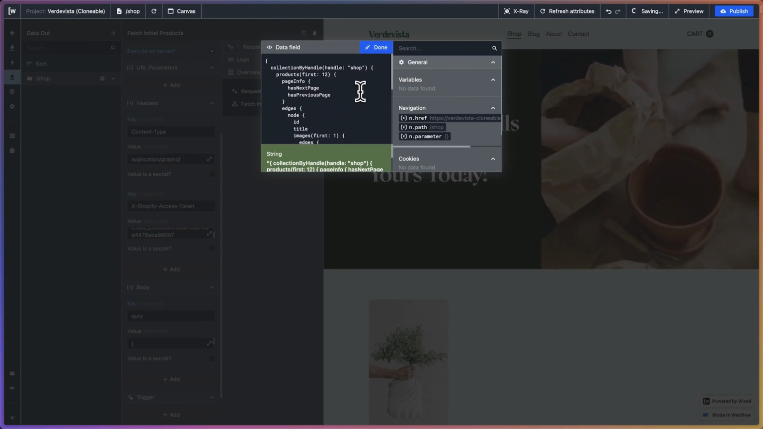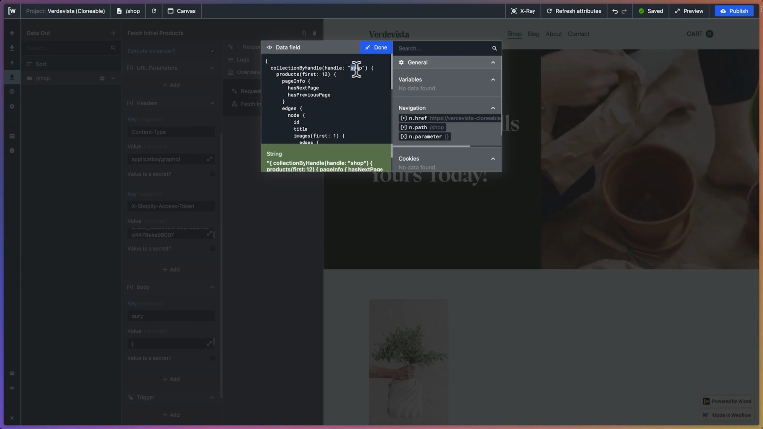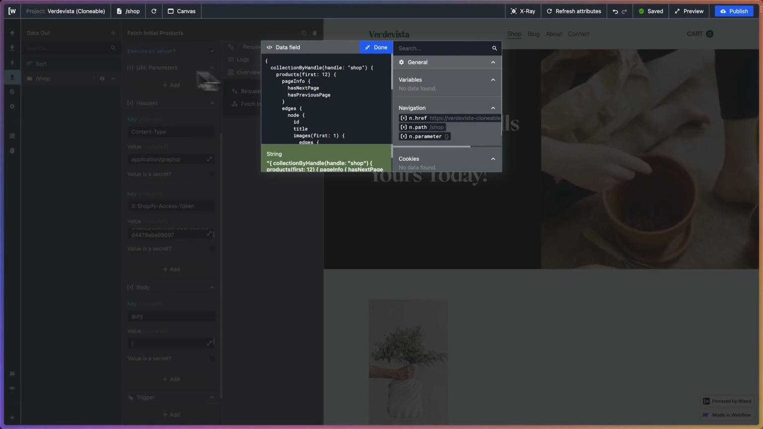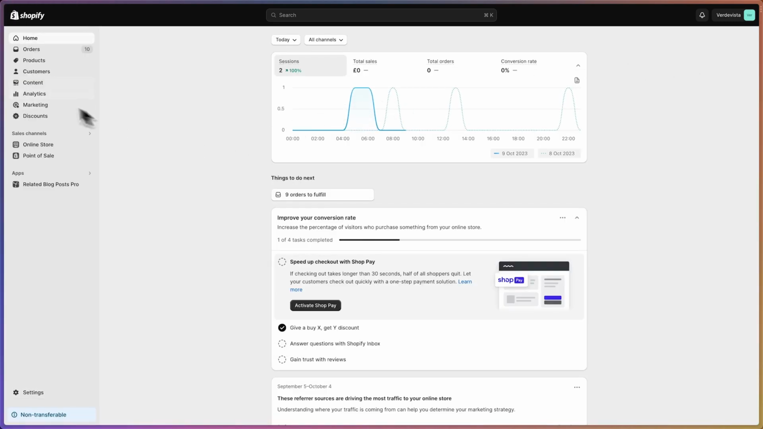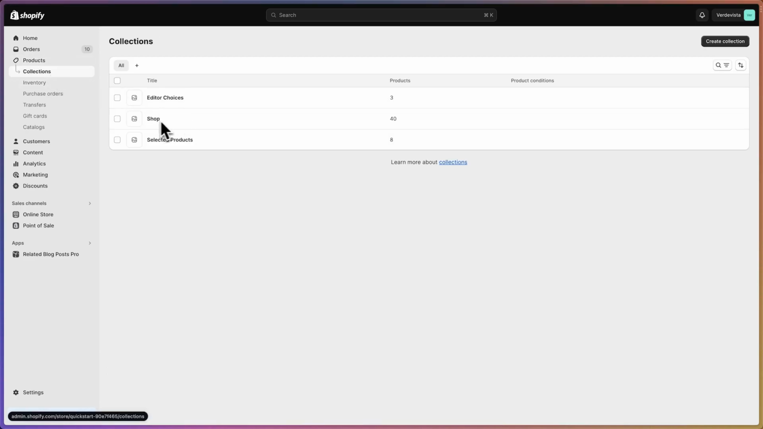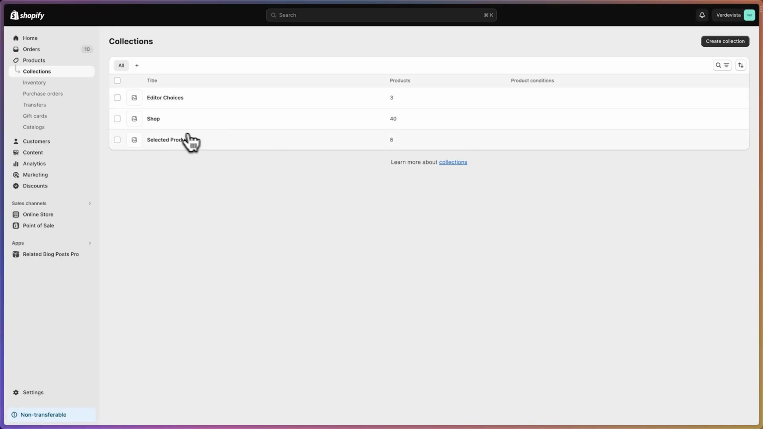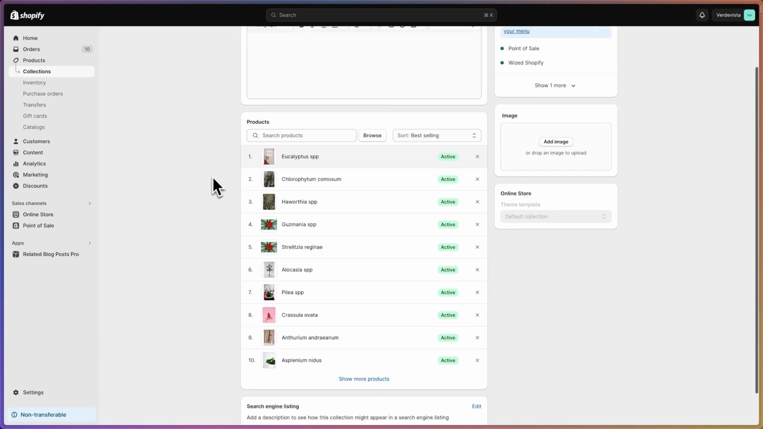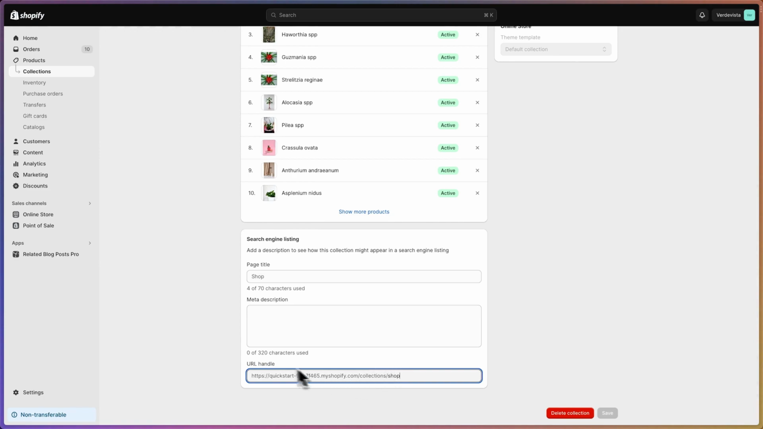But let me just quickly walk you through this. As you can see, we're targeting the collection by shop. In case you're wondering, how do we know that the handle is shop exactly? If you go over to Shopify, and if we go to products here and collections, and then we have our, okay, let me just refresh this page. It's got this weird bug where you can't just click on it. Okay, you click on this here and you scroll all the way down to search engine listing and right here, you have your URL handle. So this is the handle.